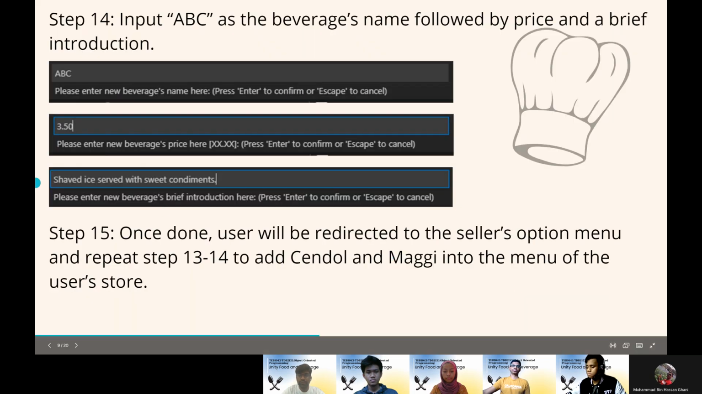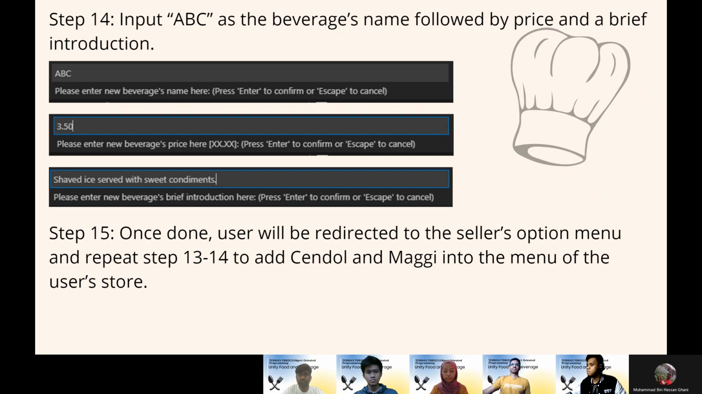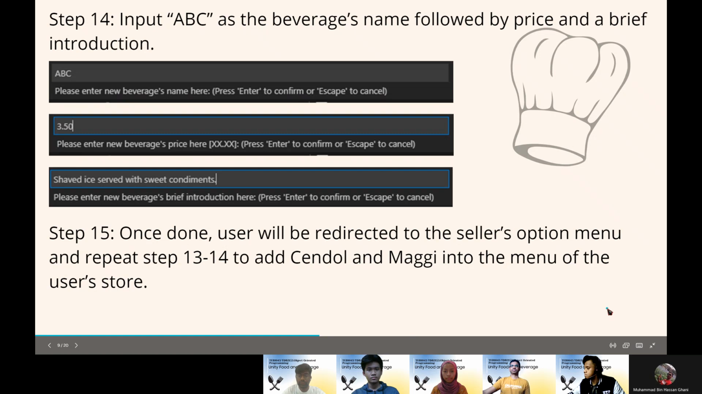By inputting 2, the system will prompt the user to provide details of the new beverage. Here, the user can input ABC details such as name, price, and a brief description of it. Thereafter, the user will be redirected to the seller's option menu. The user can now add Cendol and Maggi with the exact steps they used to add ABC.